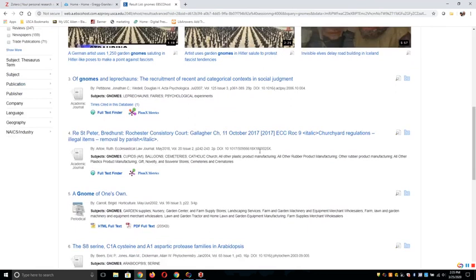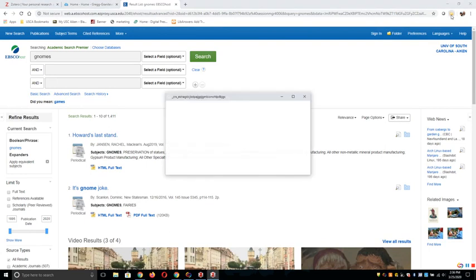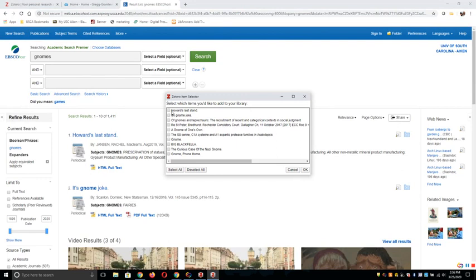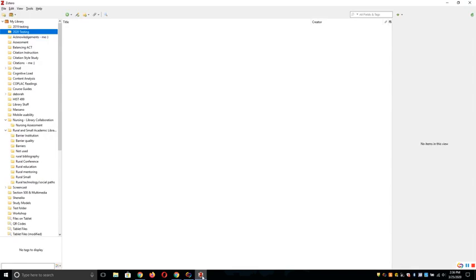What I can do is go here in this upper right hand corner, and you'll notice that there is a yellow folder and it says Save to Zotero. So I'm going to open that up, and you will notice that it has all the articles here. If I just want to add a couple of articles, I can click through them and then just click OK, and those will be added into my Zotero library. It will take a minute for them to populate, but you can see it is saving all of those to my library.